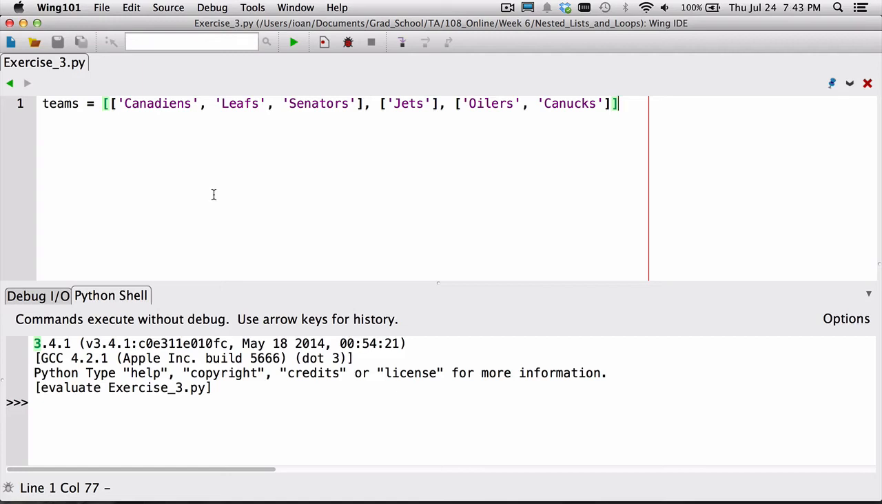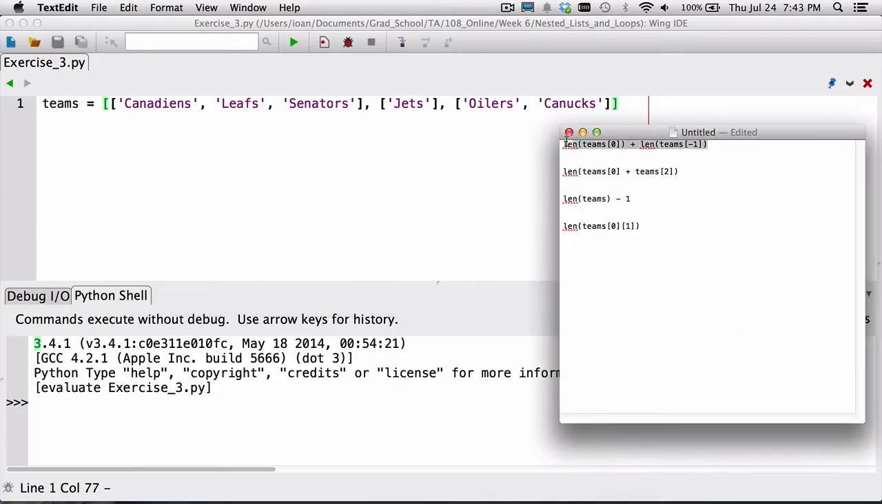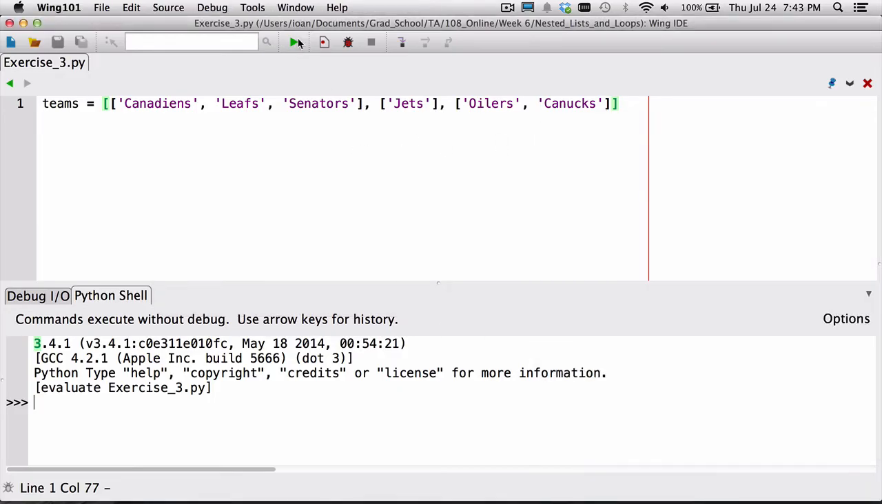In this exercise, we'll investigate the use of the length function on lists and nested lists, and see which of these expressions evaluate to 5 and which do not. The first expression evaluates to 5.